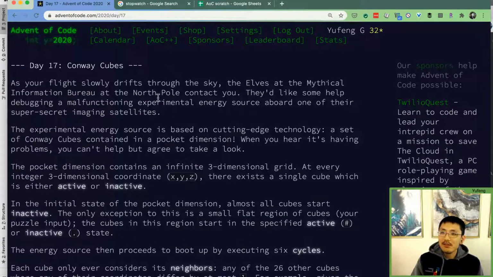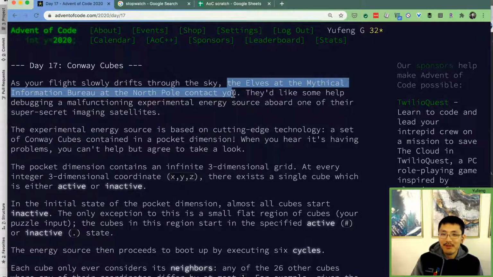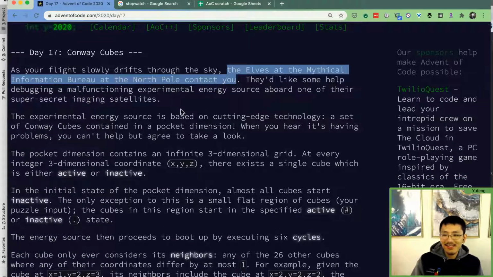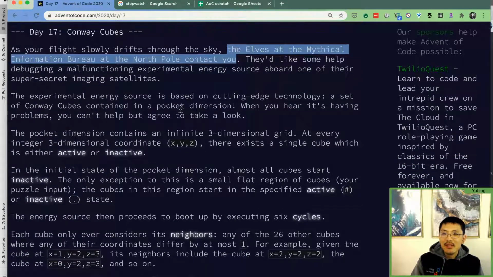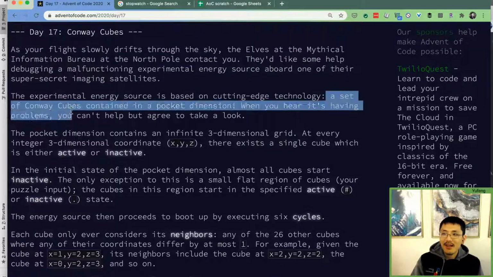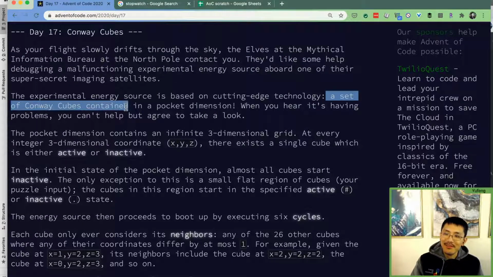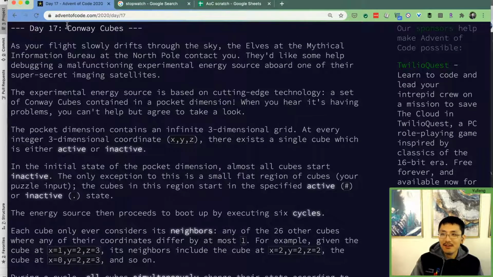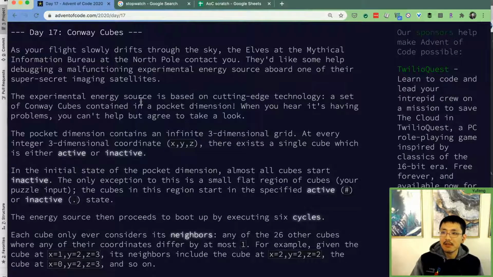As your flight slowly drifts through the sky, what kind of flight is this that drifts through? Am I on a hot air balloon? The elves at the Mythical Information Bureau at the North Pole contact you. You know, it's the in-flight Wi-Fi, right? They'd like some help debugging a malfunctioning experimental energy source aboard one of their super secret imaging satellites. The experimental energy source is based on cutting-edge technology, a set of Conway tubes, that's a nice Conway reference, contained in a pocket dimension, okay? When you hear it's having problems, you can't help but agree to take a look. Oh, so it's called Conway tubes. Oh boy, so it's Game of Life references there.